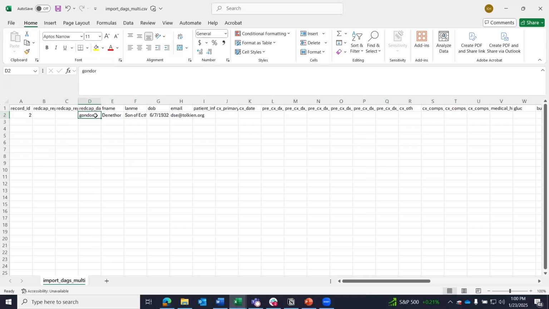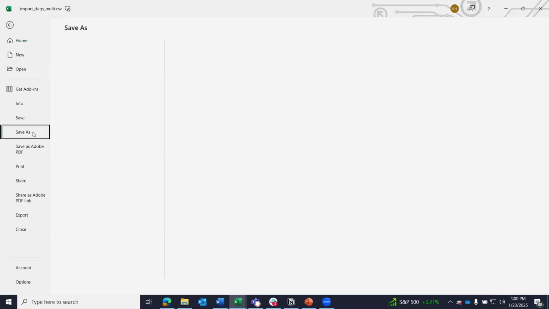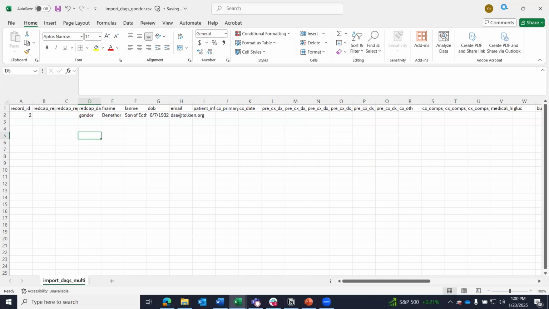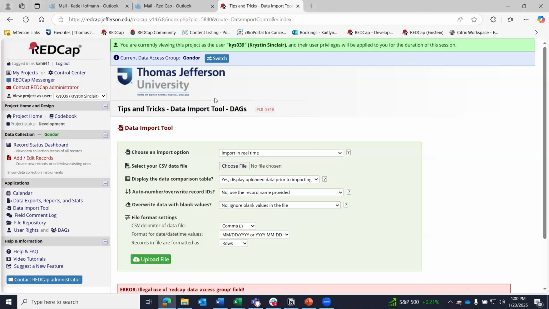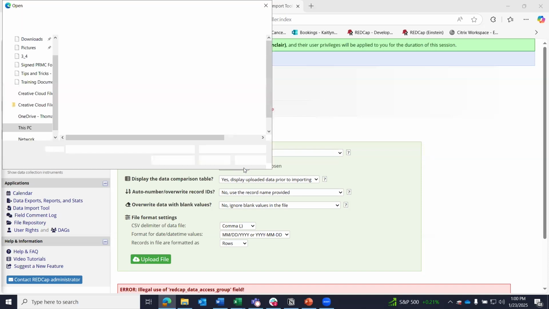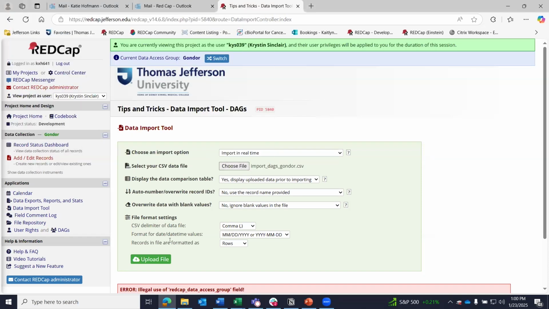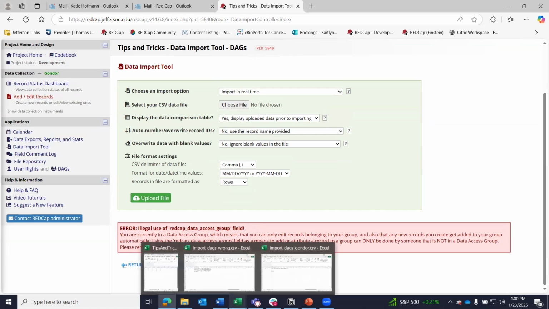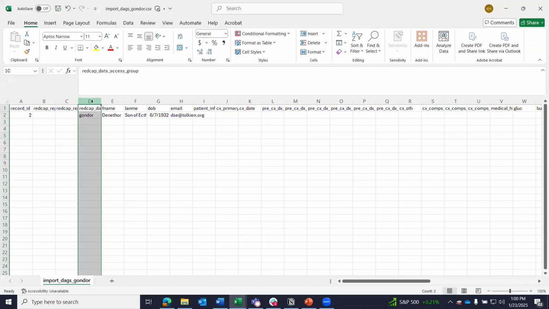So now I'm going to trim this down to just people in the Gondor DAG. And I'm going to save this as import DAGs Gondor. And so now, right now I'm in my Gondor DAG, so I can only import the Gondor ones. And you can see after I've done that bit of organizing, I still have an extra step to do because I can't have that field filled out at all if I am someone who's assigned to a DAG. So I have to just delete that column.